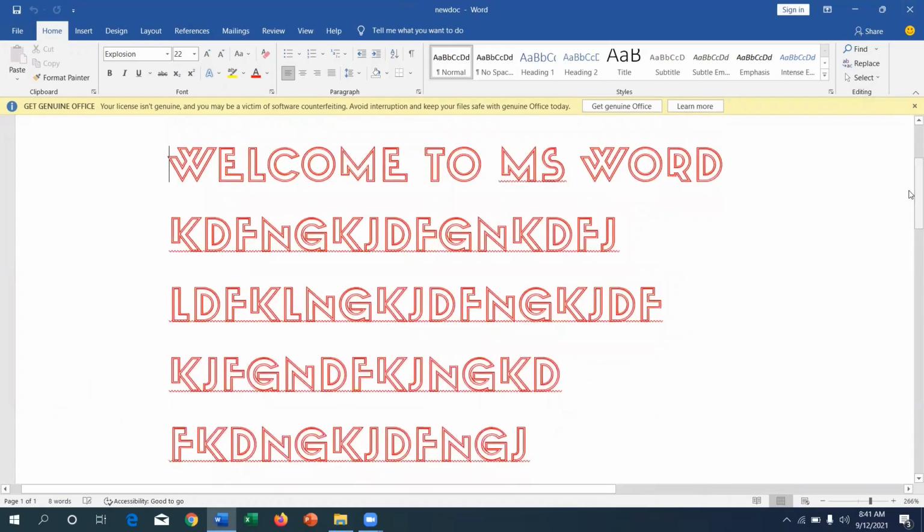After completing your task, simply at your right top, here is the cross button for exiting Microsoft Word. Close it.